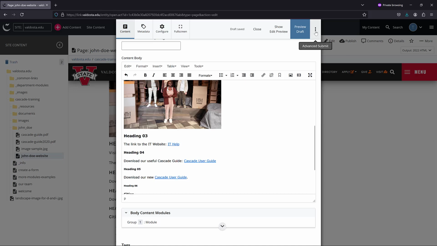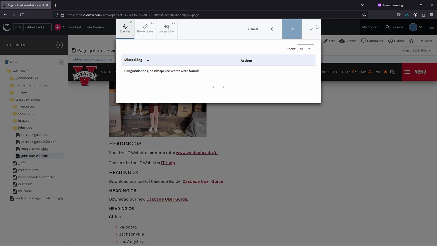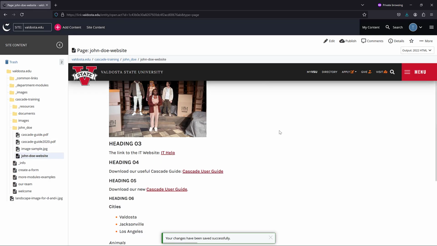Once you've removed your link, just go ahead and submit these changes by following the same steps as before. And then you'll see your page reflected with the changes you've made. And this is how you add links and PDF documents to your page.